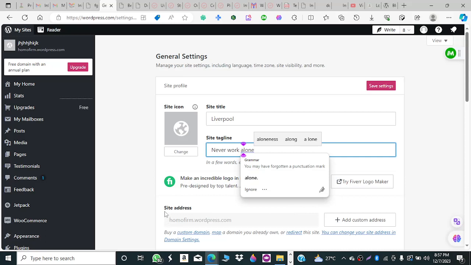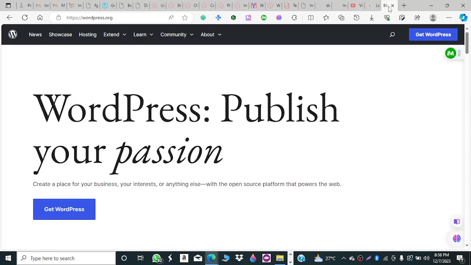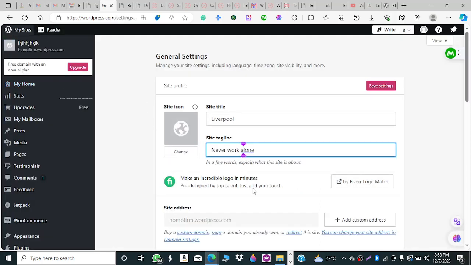And the site address is homofem.wordpress.com. That is one of the limitations of this WordPress.com, because you cannot customize it as you like. So this is your username or domain here, .wordpress.com. But if it is the other one, it will be your own domain, www.homofem.com. So I think you understand that one now.